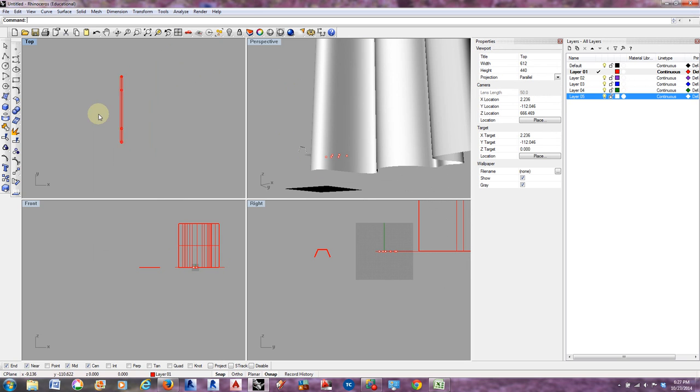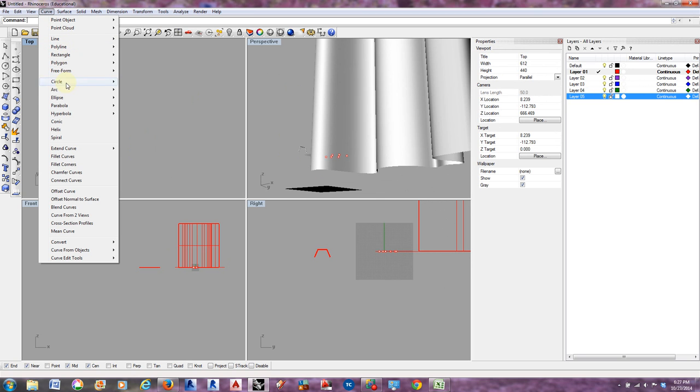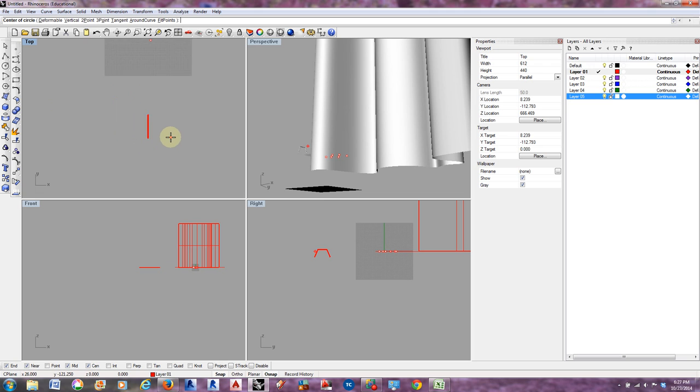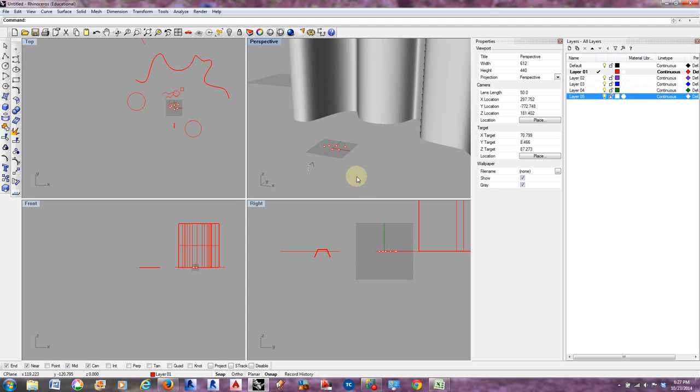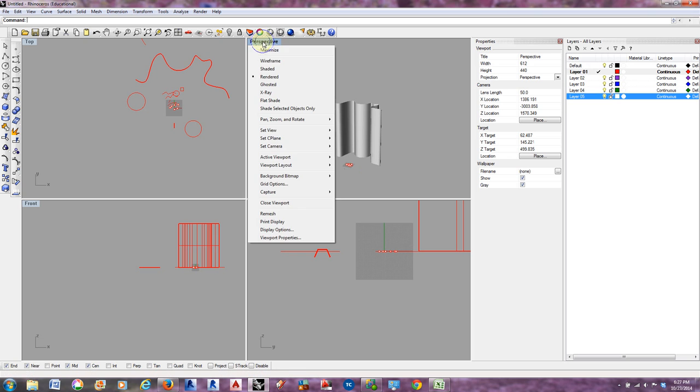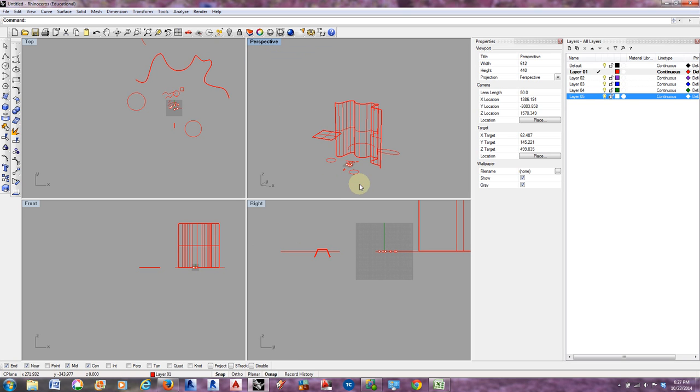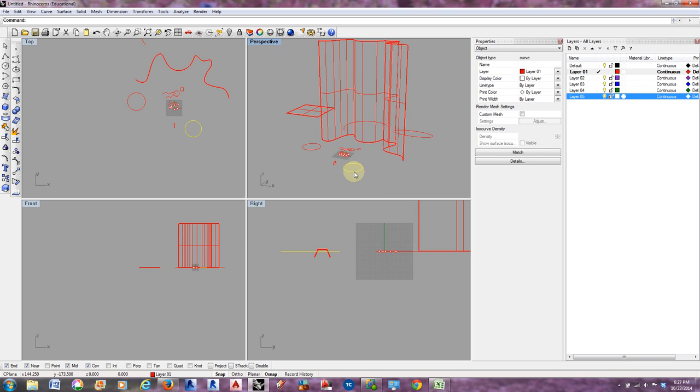Okay. And what else do we want to talk about here? Let's look at creating a circle again. Center radius. And I'm just going to place one here. And when we change our perspective view back to wireframe, that's our circle that we've drawn.